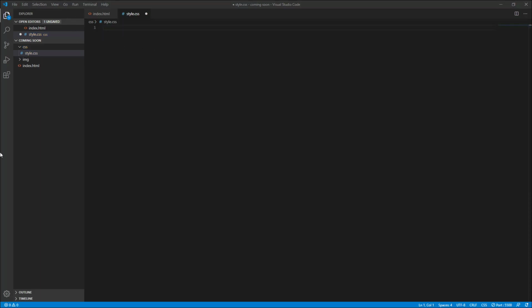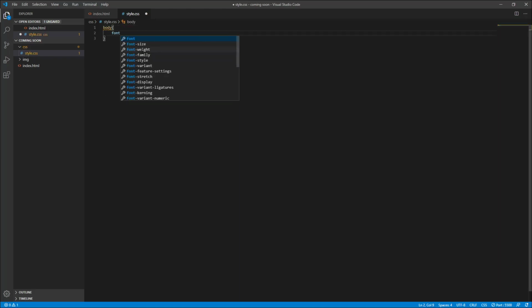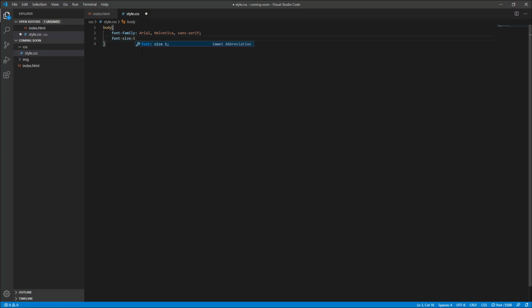First, let's select the body. Assign the font family of Arial. Font size 15 pixels. Color is dark gray. By default, HTML has margins and paddings. We'll set that to 0.